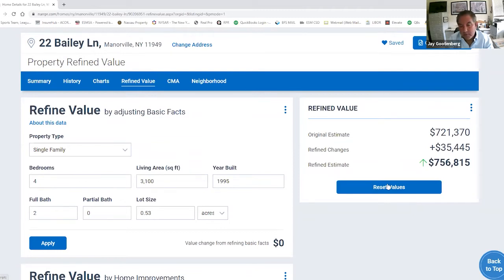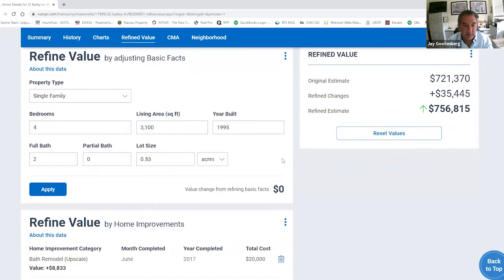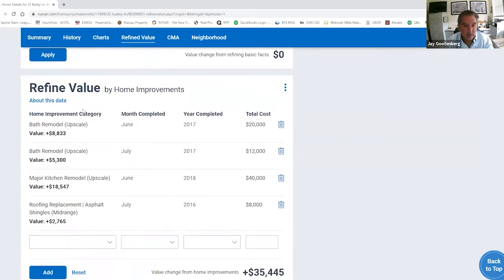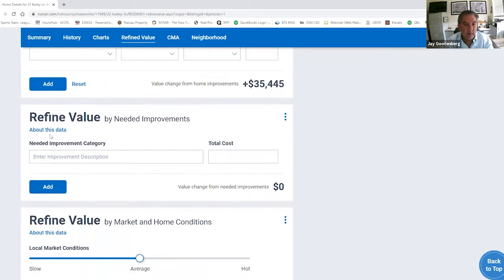The homeowner has basically told us in that interview that we did on the phone that he thought his house was worth, in the height of the market, a little over 800,000, but now he's pretty confident that it would be very close to the $800,000 price mark. So we're not there yet, but let's see what we have to utilize to get there. In addition to this module, there's a module here, refine a value based on needed improvement.